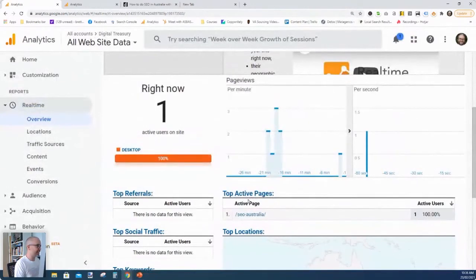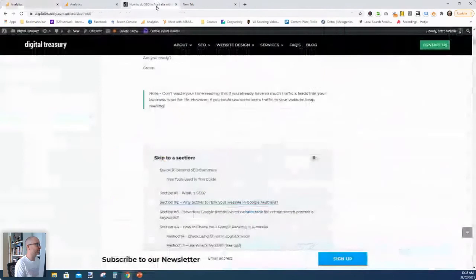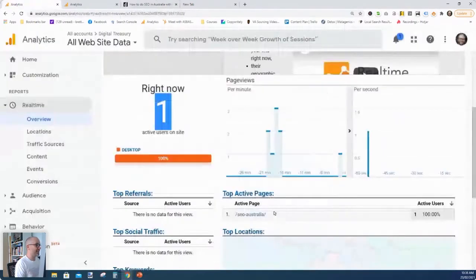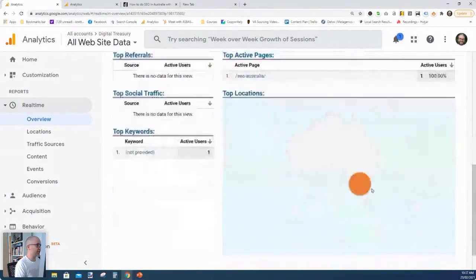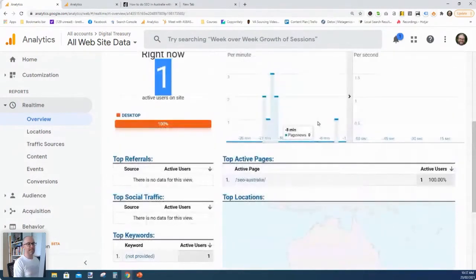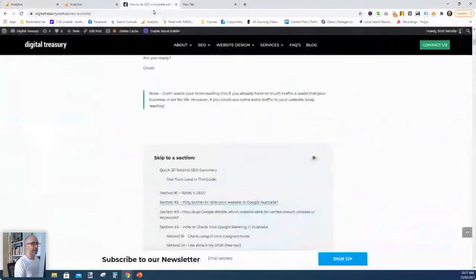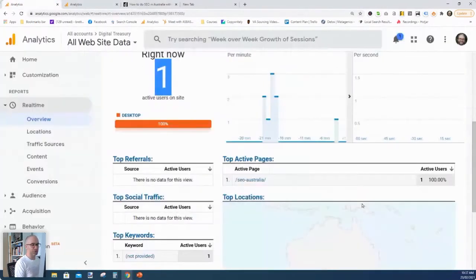So you can see there's the one user on the site, which is me, and you can see the active page as well. That should drop off in a second, I think. It's also showing my location. So I'm in Melbourne. So if other people start jumping on my website now, we can see some more data coming through.